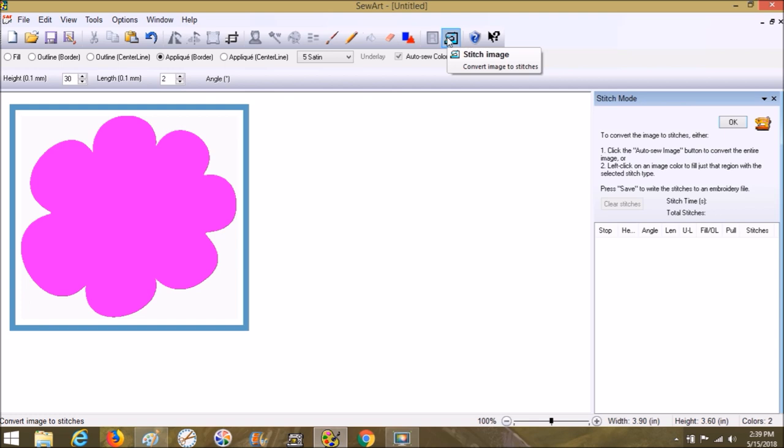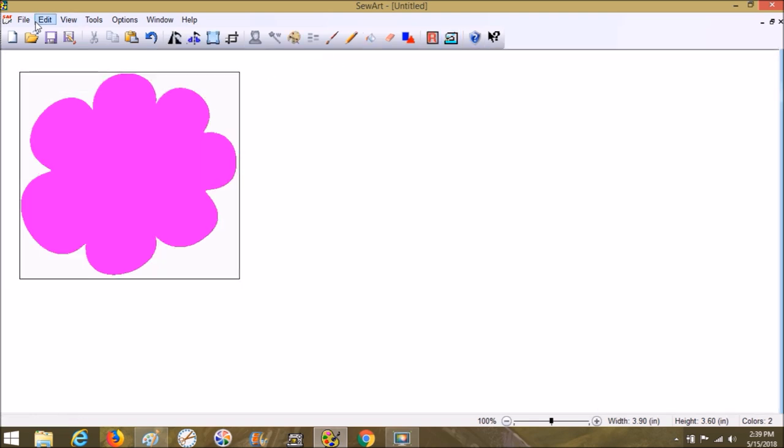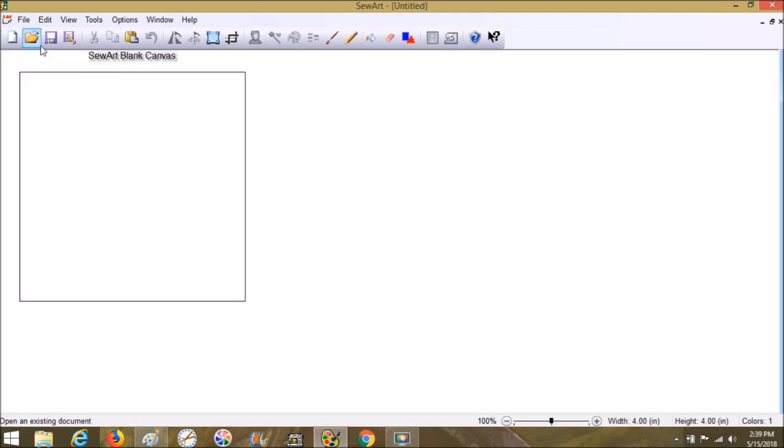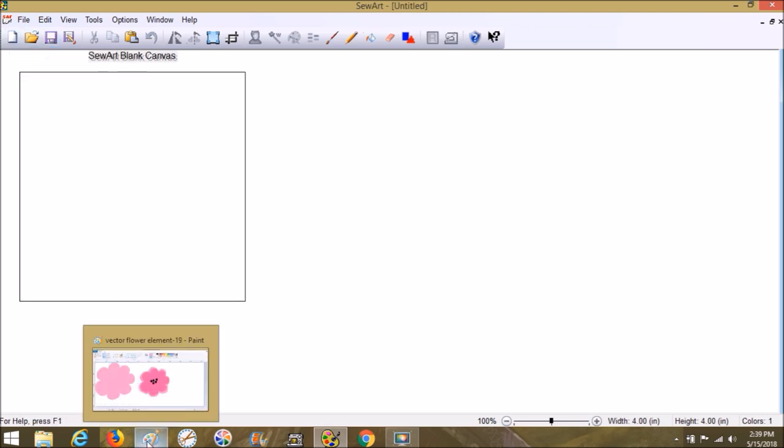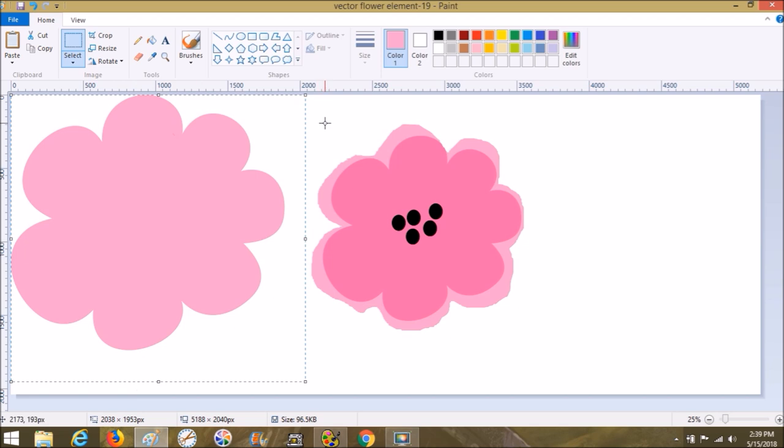Okay, so I am going to clear stitches, and I'm going to click on the stitch image button again to get out of this screen, and I am going to choose new. Okay, now I'm going to go back into my paint, all right, and then I'm going to grab this. We're going to take these out of here.